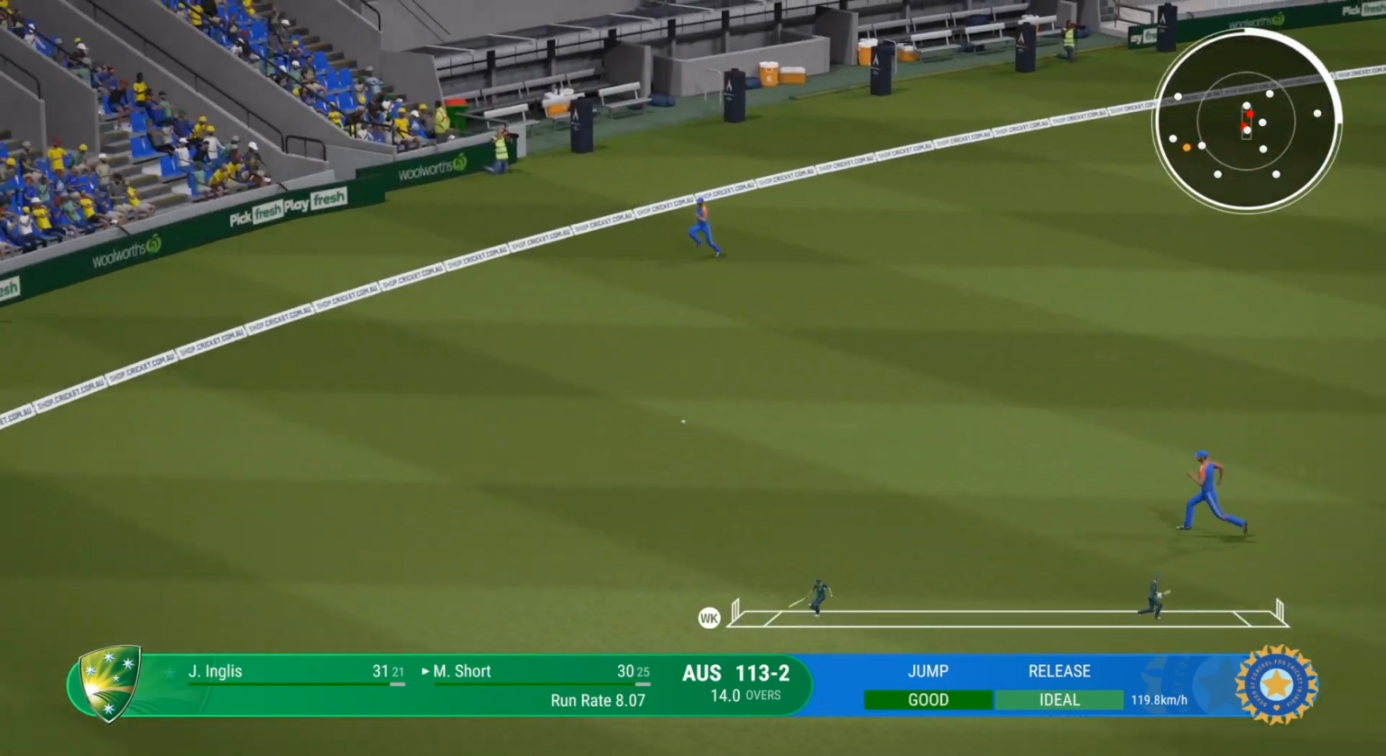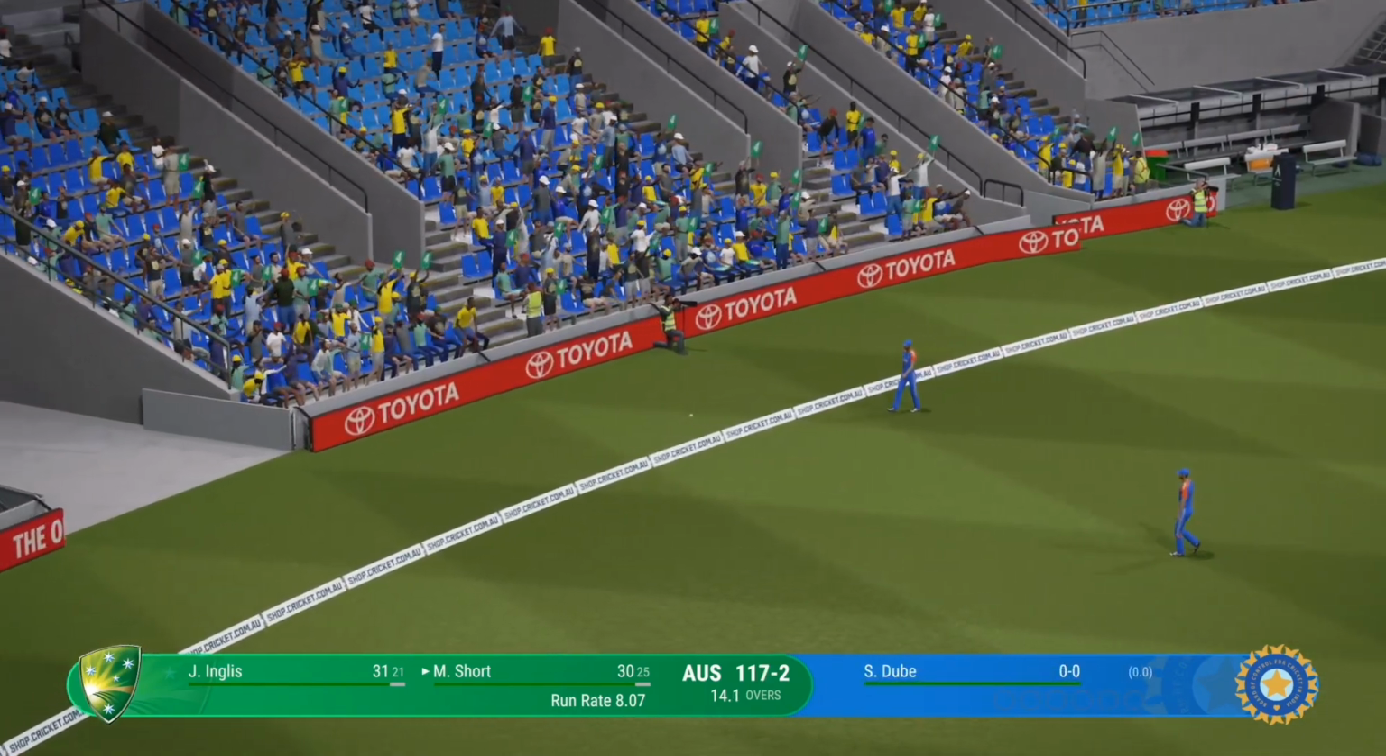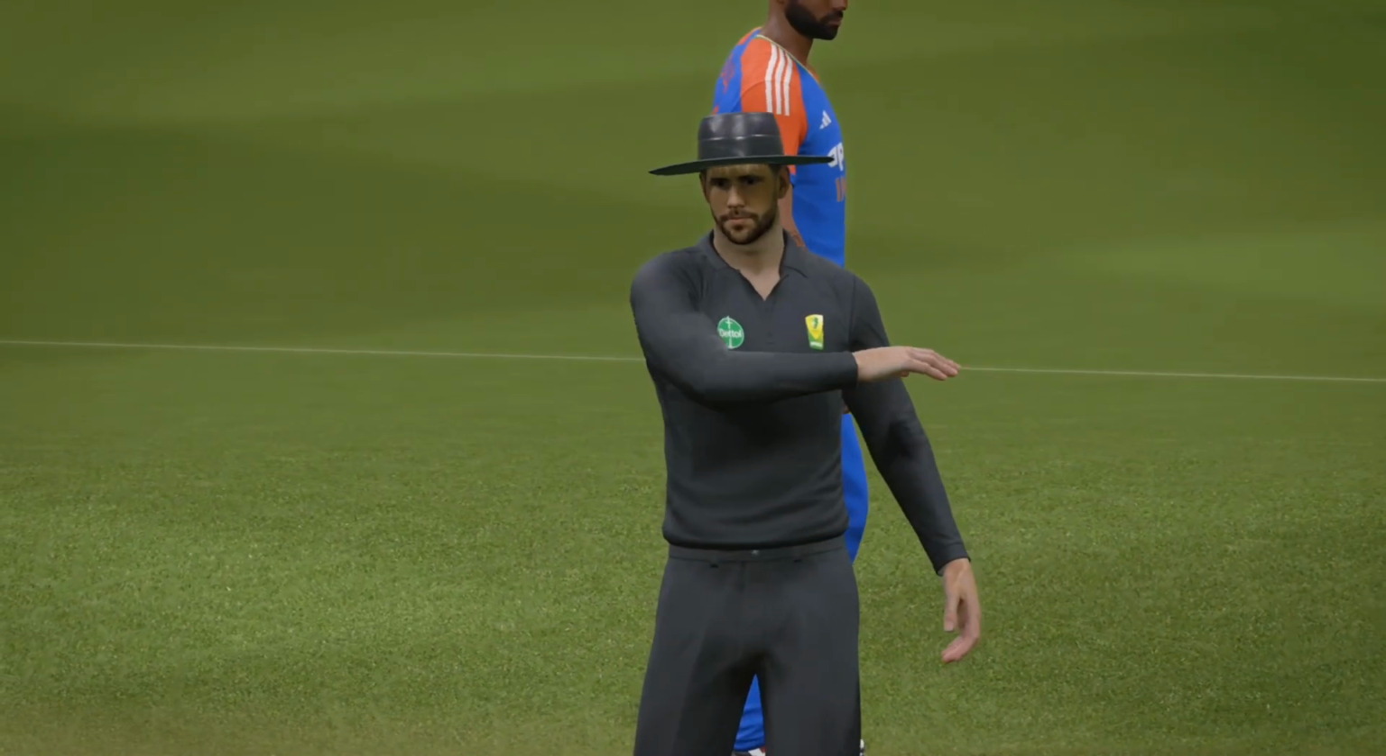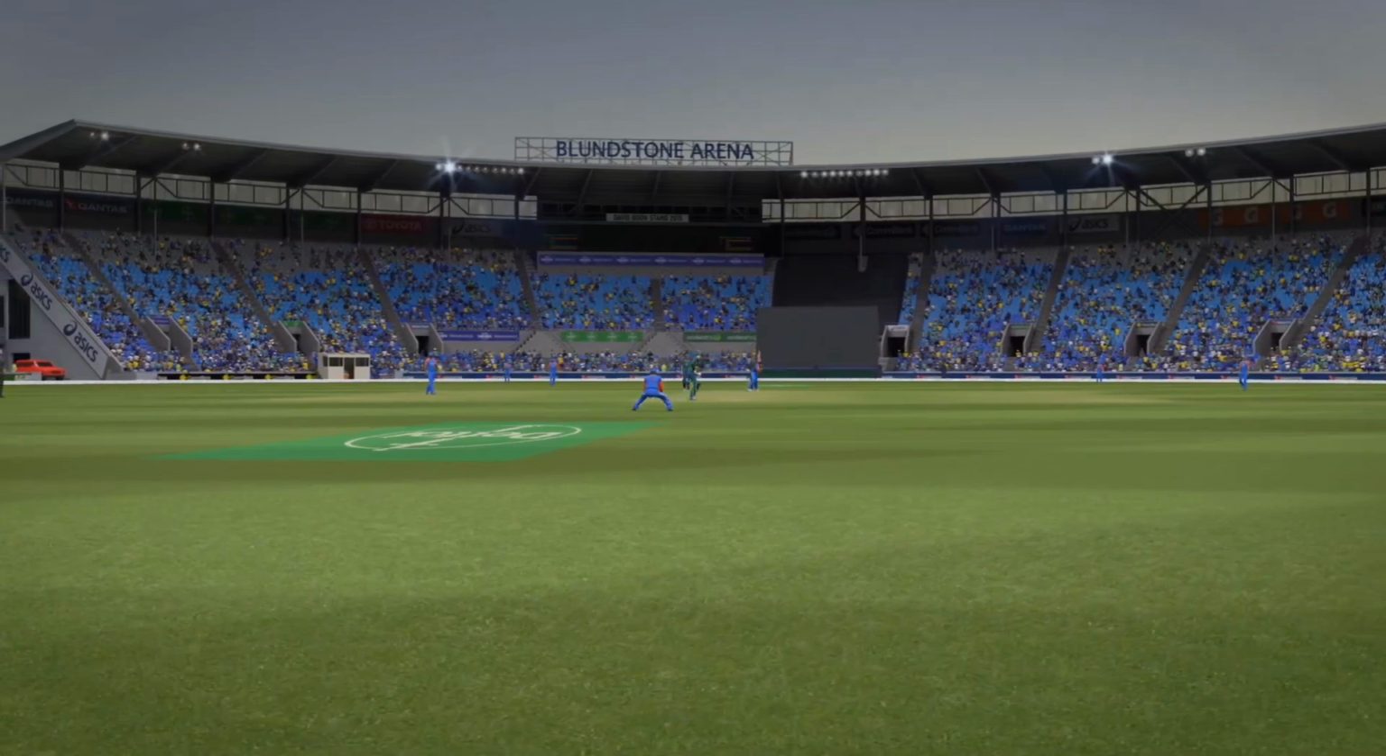Onto the front foot. Super shot. Should be 4. Well bowled, but that's another super shot. Onto the front foot, presented the full face of the bat and got it into the gap and all the way to the rope.